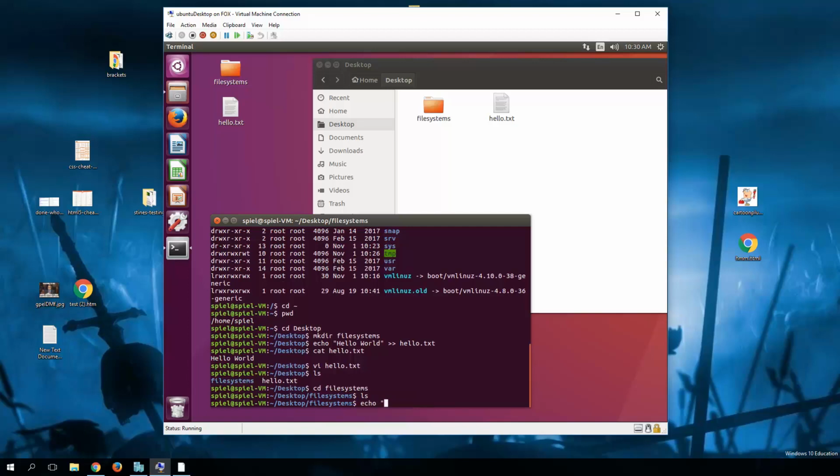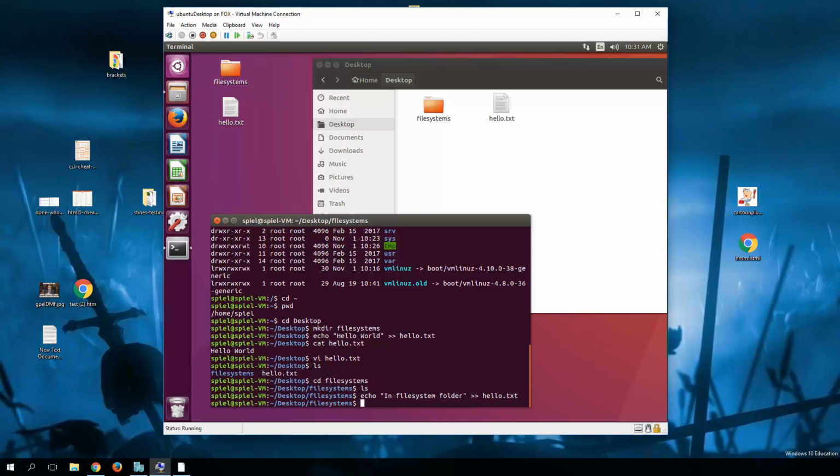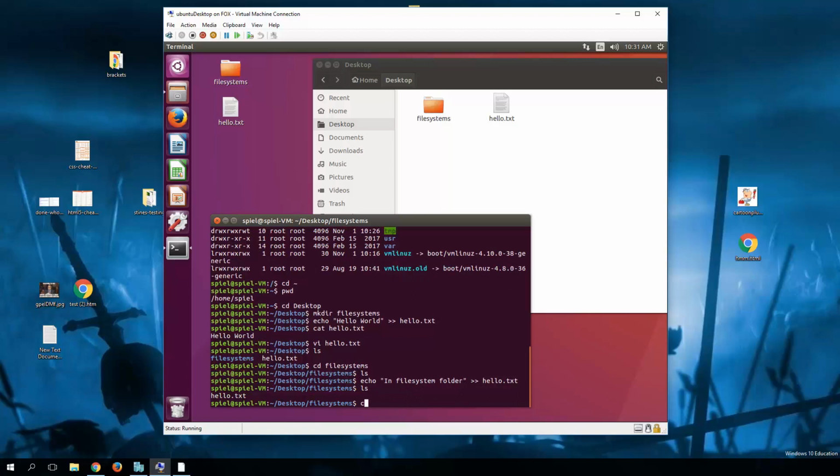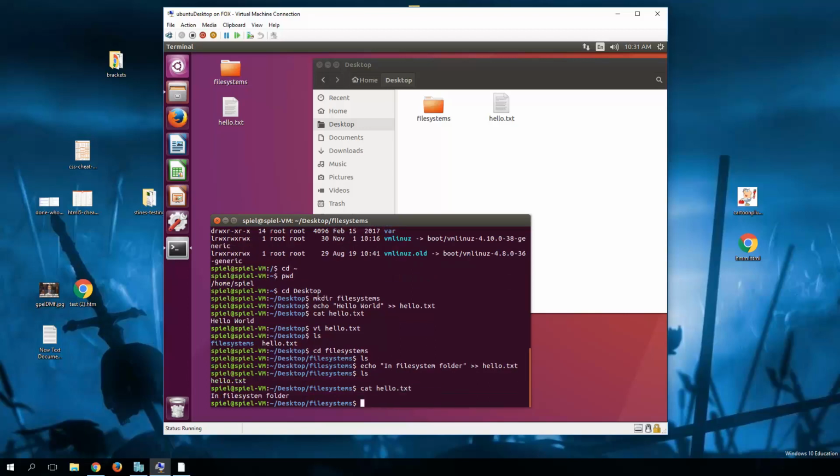Let's do something similar here in the file systems folder. And we're going to echo that into a hello.txt. Kind of try to keep the same file name everywhere. And do an ls. There's our hello.txt. Let's do a cat to read it real quick, hello.txt. And it should say in file system folder, so that's good.